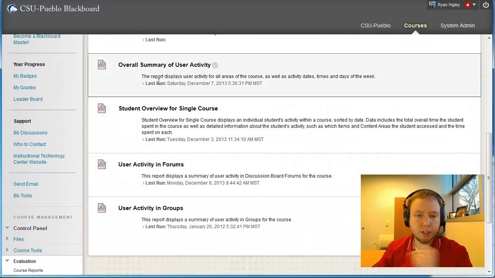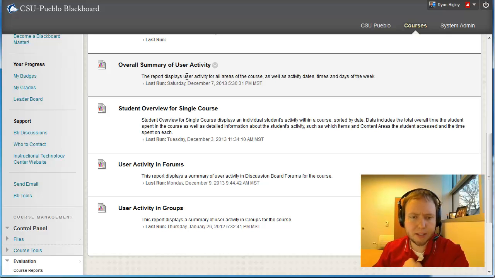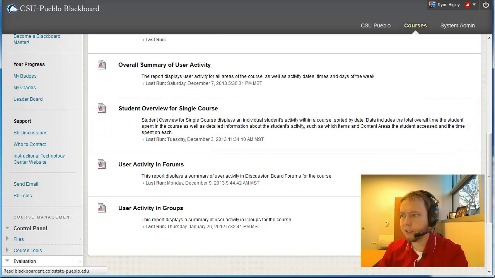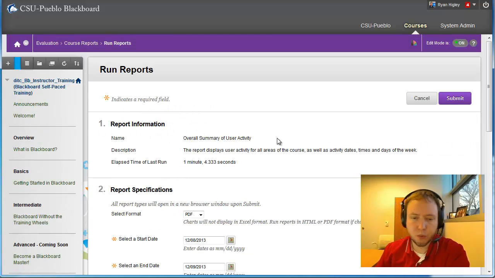So, overall summary of user activity. What this is going to do is give you activity reports for days, times of the week, things like that. So I'm going to run this one and we'll show you what this report is going to give. Once we get into the options, it's very similar to what we've seen before.